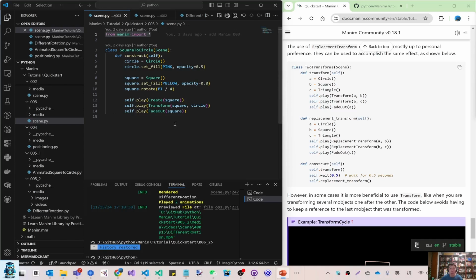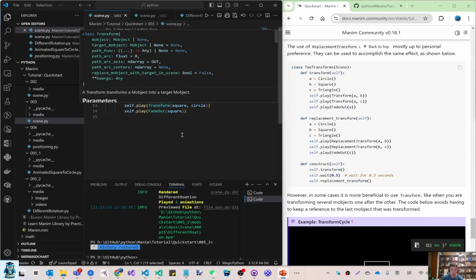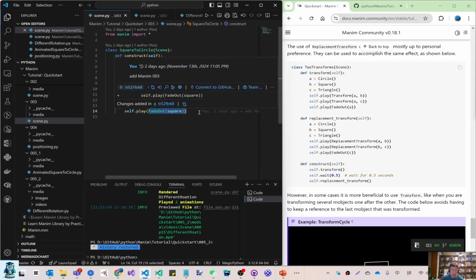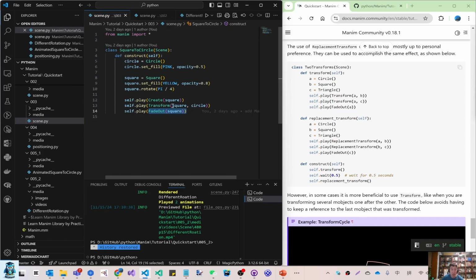So you can recap 003. We do a transform from a square to a circle, using this syntax. After that, we fade out the square. I mentioned during 003 that you should not fade out the circle, because that is a transform. It doesn't actually create a circle, so the only M object still there is the square.